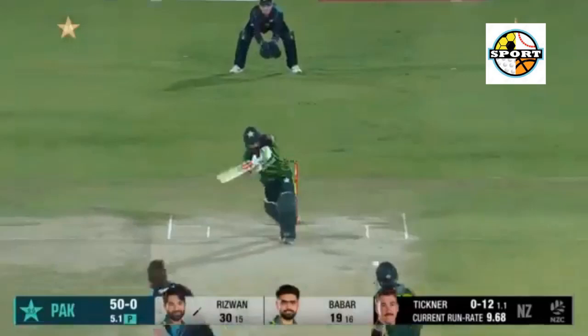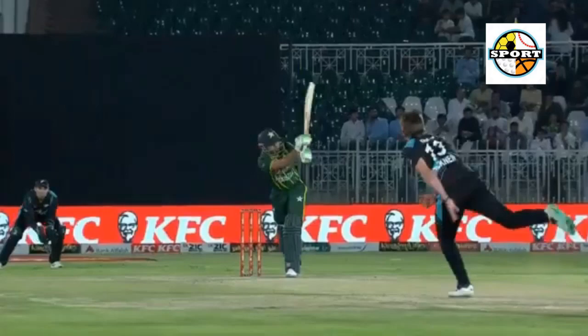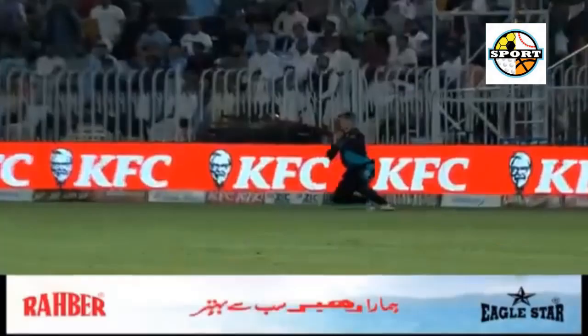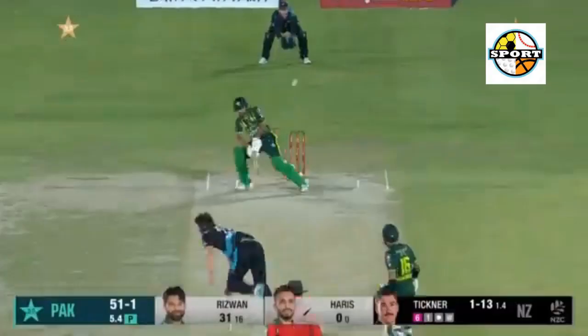7.4. Shipley to Iftikhar Ahmed, 4, poor delivery on the pads, put away onto the outside for a 4. Lovely timing and placement on it. 9.1. Nishan to Iftikhar Ahmed, 4, fuller ball, down onto the pads, Iftikhar Ahmed whips the clip fine for a 4. 9.2. Nishan to Iftikhar Ahmed, 6, and whipped for a 6er.